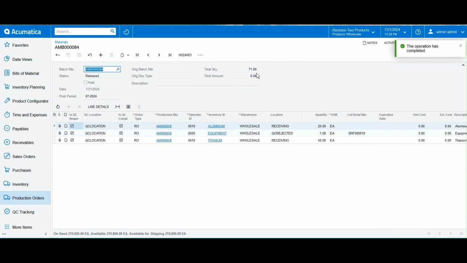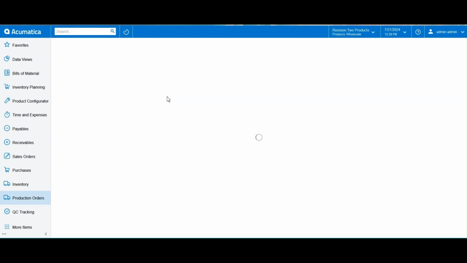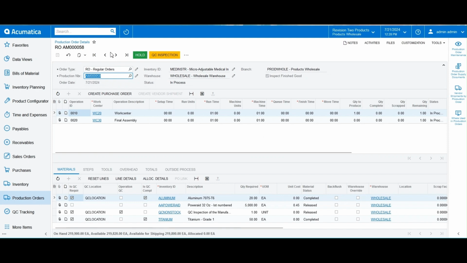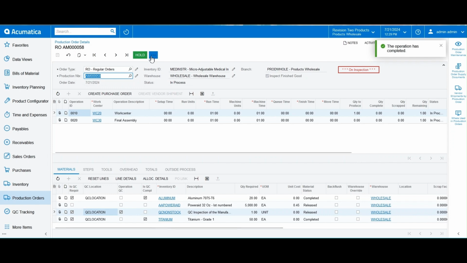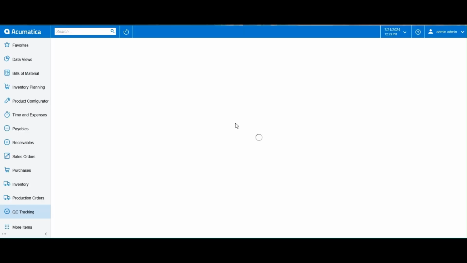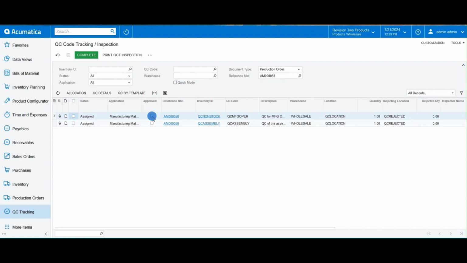Now let's head back to the production order details screen. Here you can see that QC is completed for the stock items, and now we will be able to send the non-stocks to QC inspection for operation QC. Complete the inspection as described earlier.